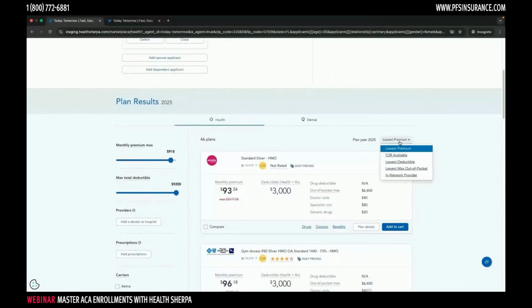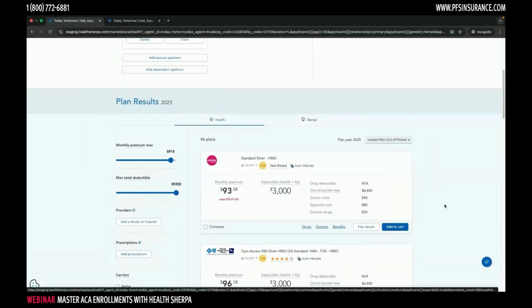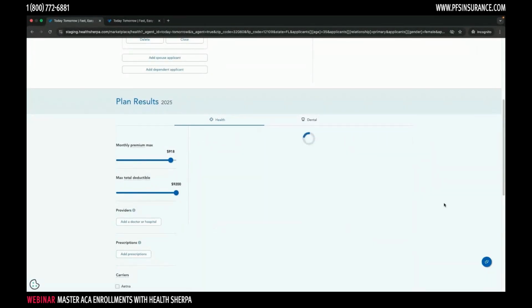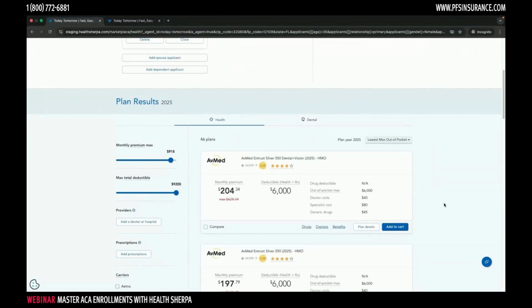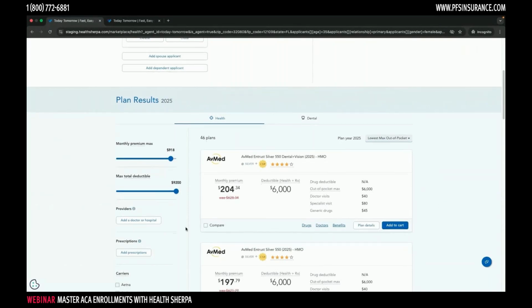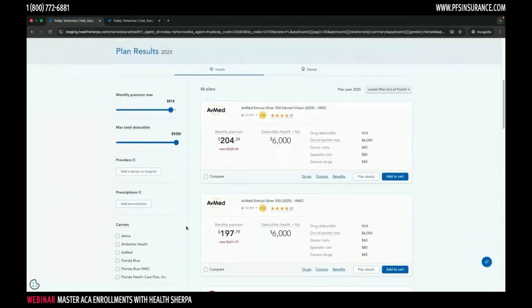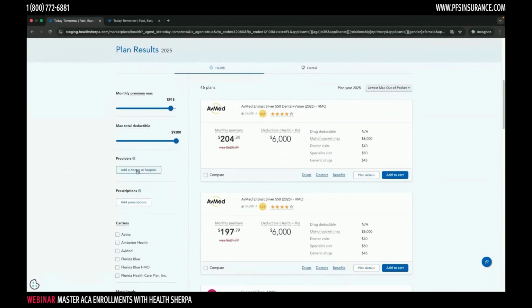You also have some filters over here. So if you want to sort maybe by lowest out-of-pocket maximum, you can do that. Really, however you need to shop in a way that prioritizes your consumer's needs, you can do that. The other cool thing that I think exists within our plan shopping page is the provider and medication lookup tool.